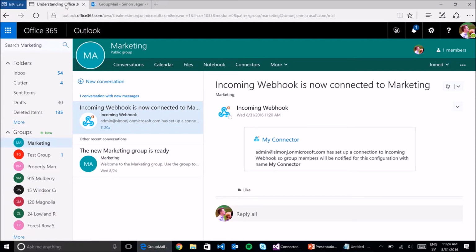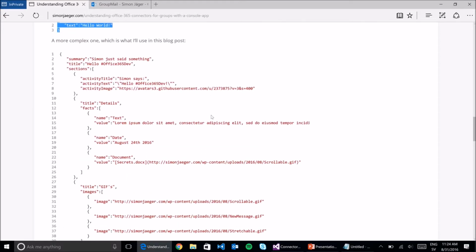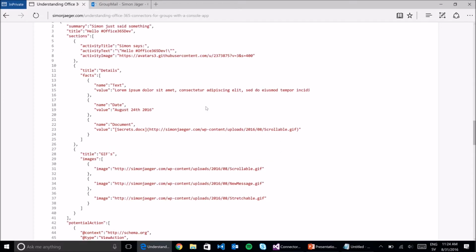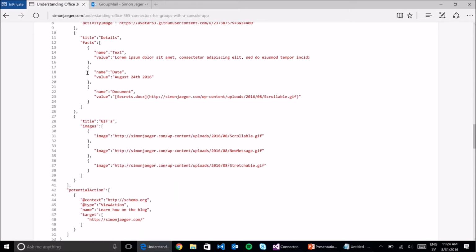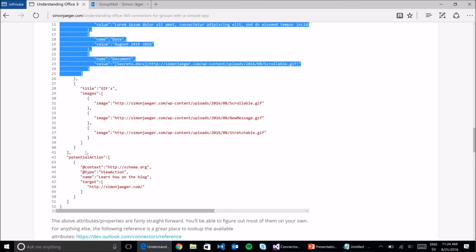And the way that you do that is, what I actually swapped over to here, is to describe everything with a JSON payload. This JSON payload can be very simple, with everything from simply saying, all right, I got a text element here, and it can be even so complex as having multiple different sections with different parts about what we call facts here, which are essentially like the structure of a name and value. You'll have images, you'll have actions that you can take upon this card. So they can be fairly complex.